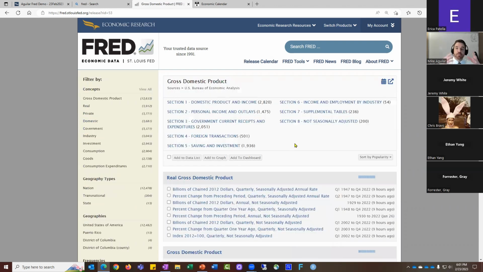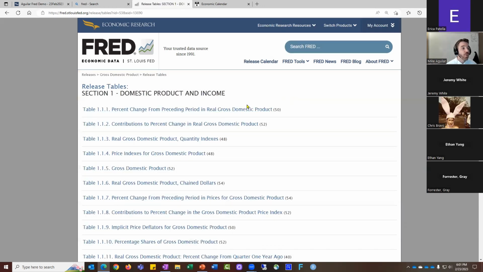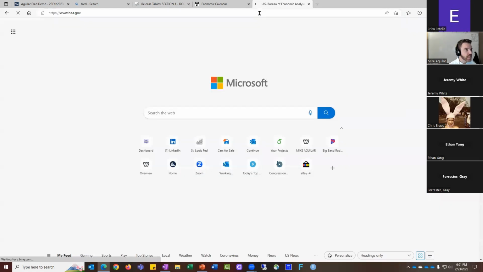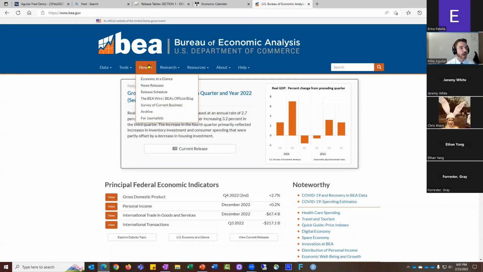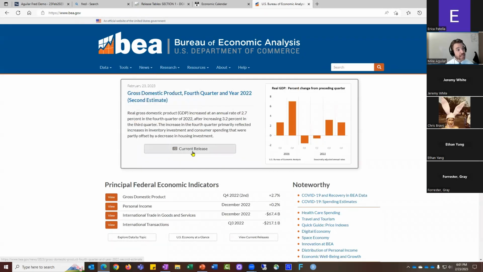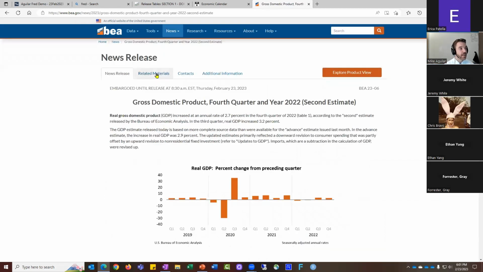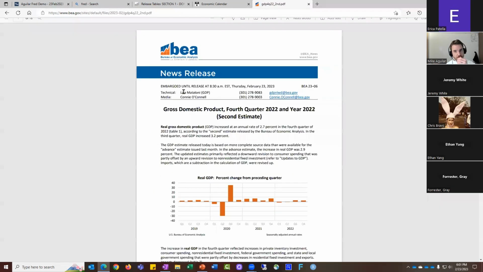All right, now, if you go to the BEA, they have this big PDF with different sections. Okay, so we're going to go to section 1, domestic product. And they have a whole bunch of tables. Now, if you forgive me, let's take a little field trip. I go to the BEA. It happened to be that the latest number came out today. So let's go to the current release. And I got a PDF here. You don't have to follow along with this. I just want to show you.